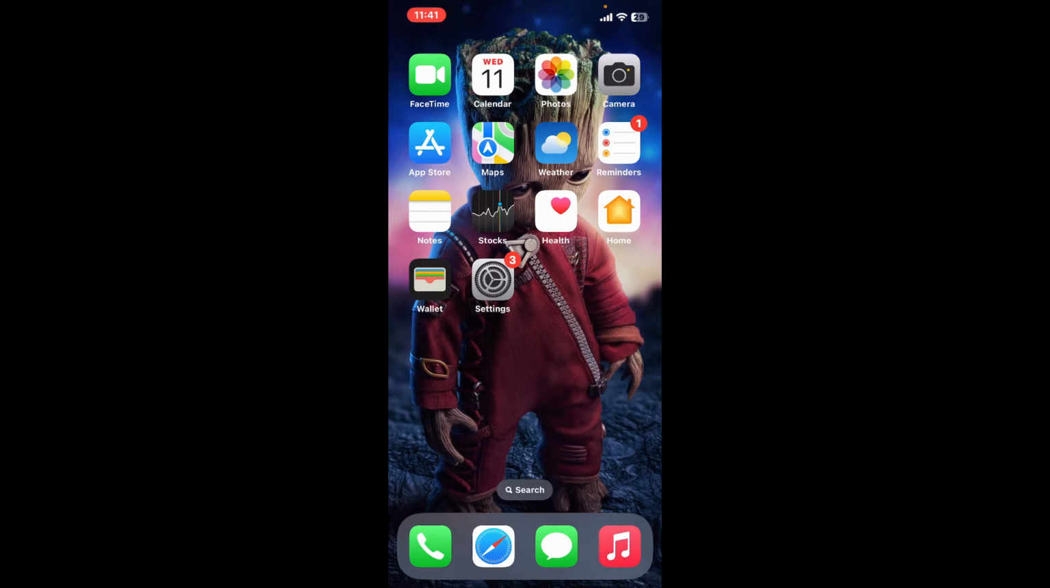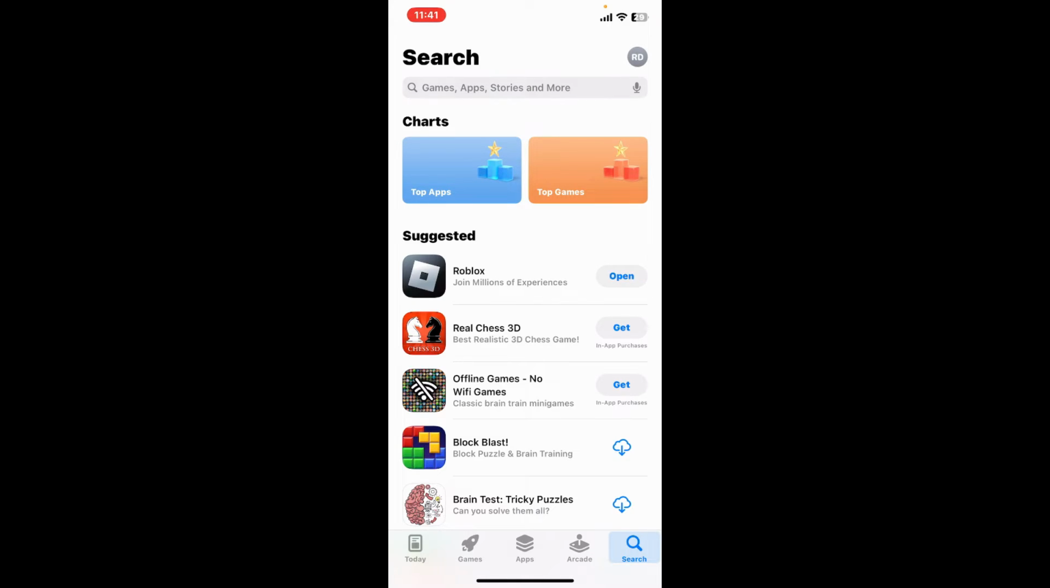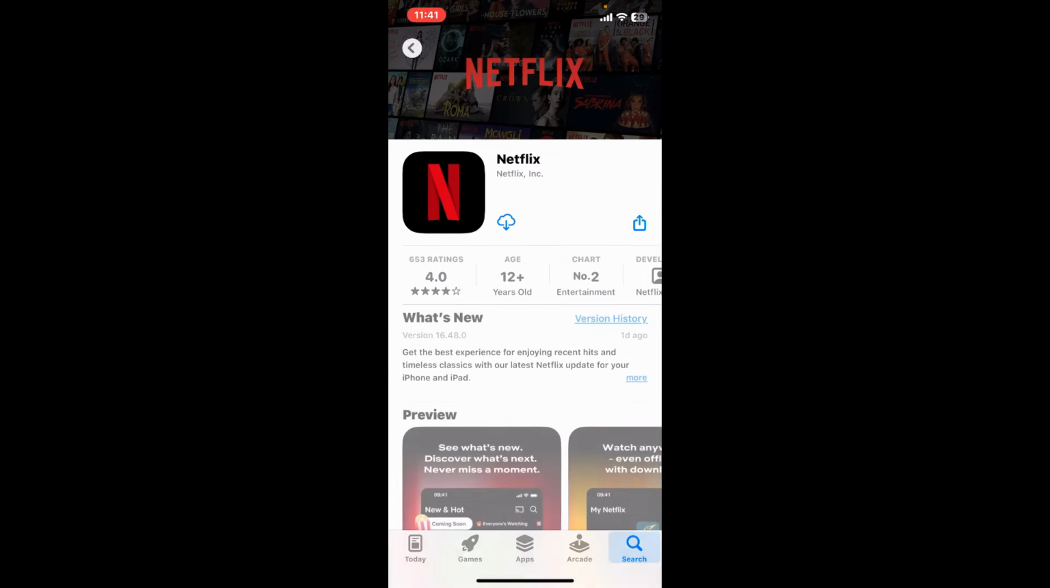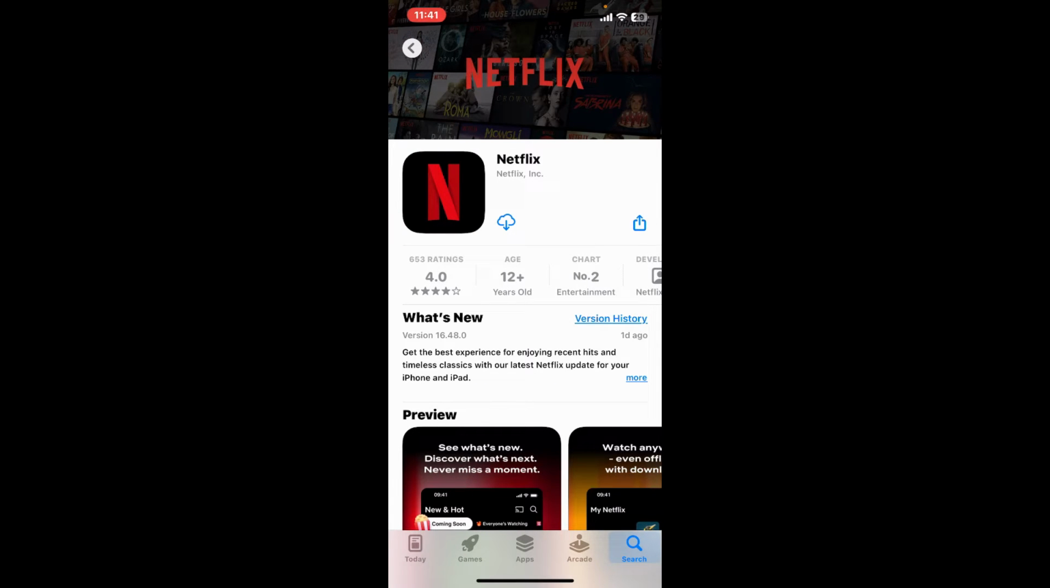Now, open up the App Store on your iOS device. Go to the search box at the top and type in Netflix. Look for the Netflix application in the search results and tap on the download or the get button to start downloading and installing Netflix on your iOS device. Wait for a couple of minutes until the application is installed.